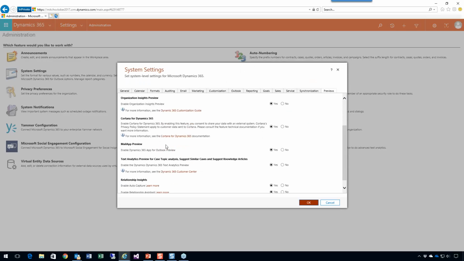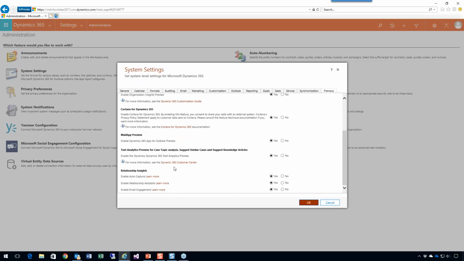Cortana's still there. Mail app preview. This is the app for the Outlook. Then we have a couple things that have been there again. Relationship Insights is still in a preview mode, mostly because it relies on an Azure service that is still in preview. So I think our part is done, but the Azure part has not been GA'd yet. So that's what the issue is with that.